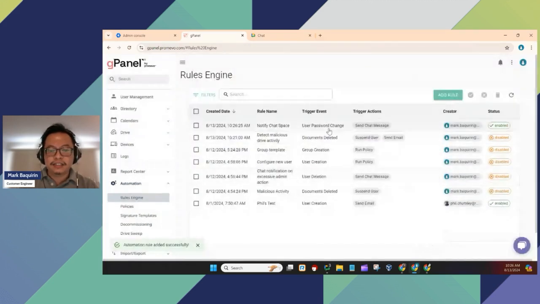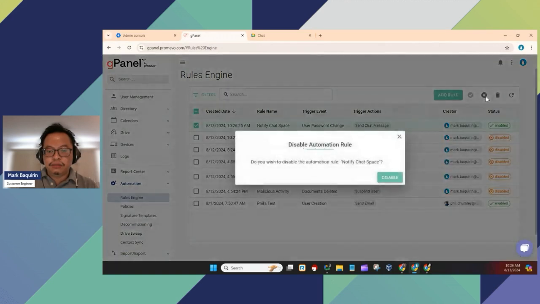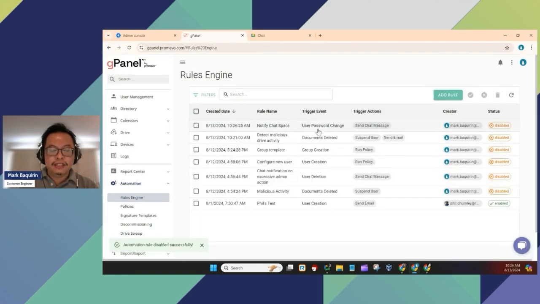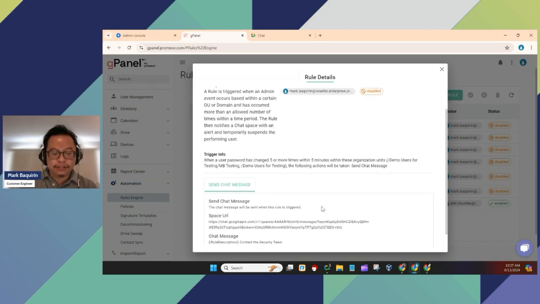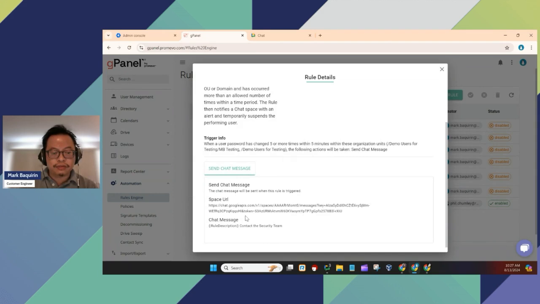And there it is. So notify chat space, trigger event is user password change, etc. We are going to quickly disable this so we don't have any accidental chats being fired off. Although in this case it wouldn't matter. But once again, you can review your rule and just check out specifically the description. So that's why I say that it's nice to put in a full description there. It just gives you a chance to see in the logs or when you check out the rule details how it was configured. So that's really for you. And then here's a little bit of the chat message that we have here, or the way I've configured it.